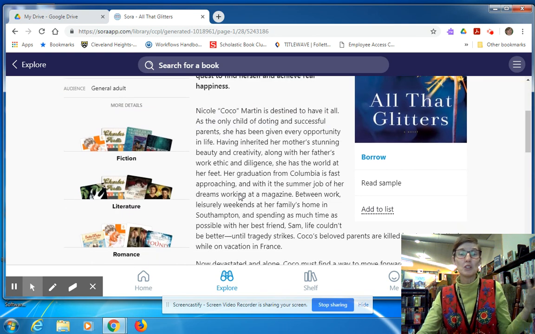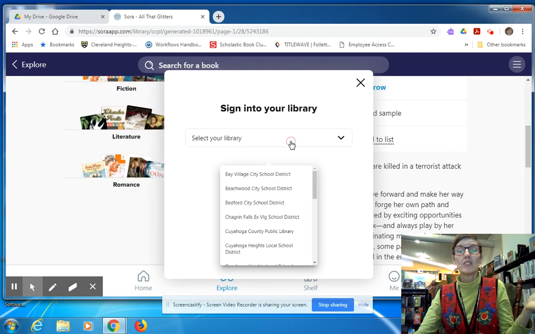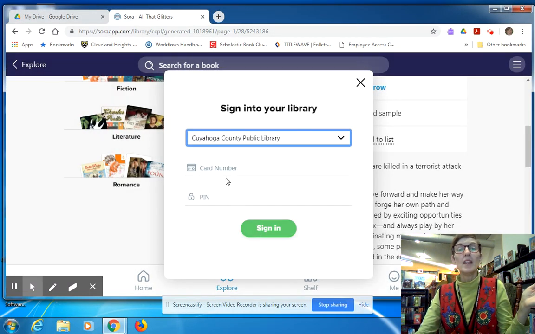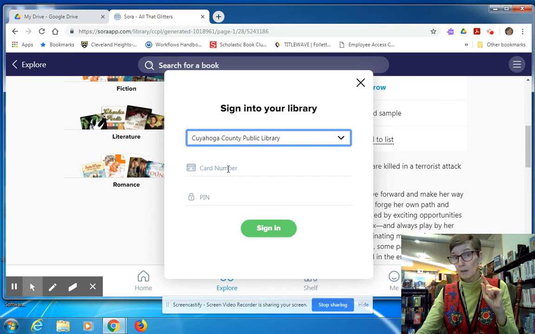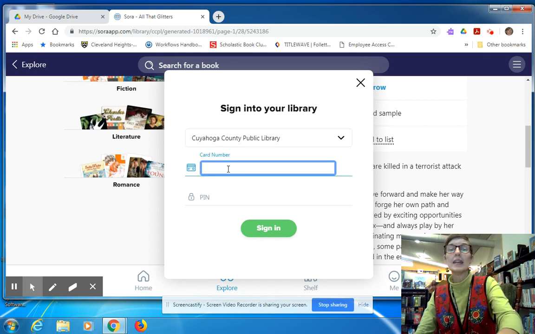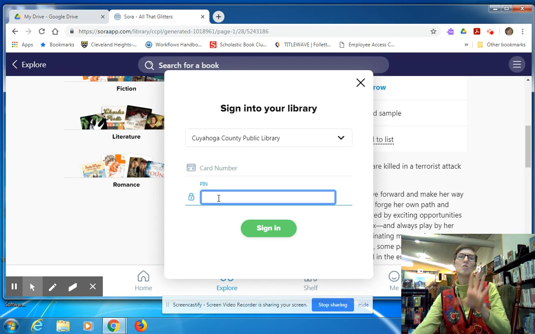I am going to check out a book. Select my library, Cuyahoga County. Now, at this point, because right now I'm working with the Cuyahoga County Library, it's going to want my library card number and my PIN. Okay, so I just wanted to show you that.